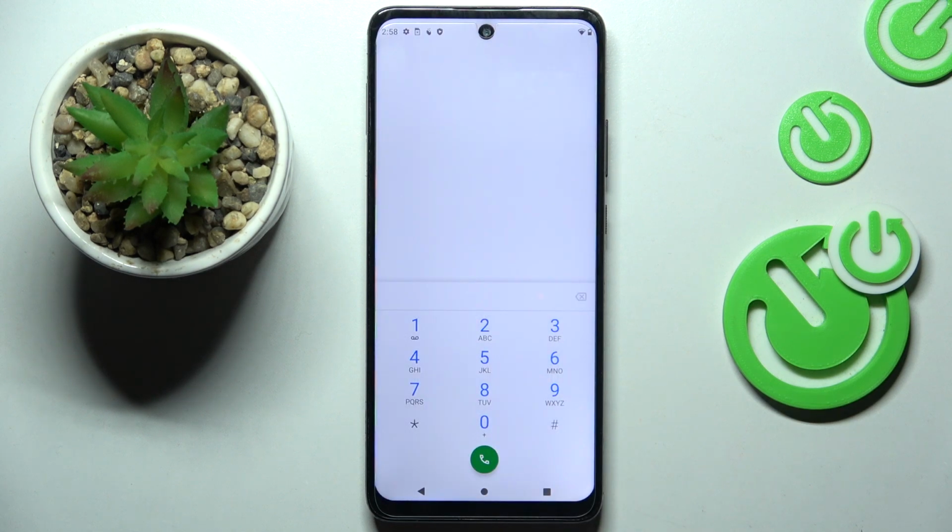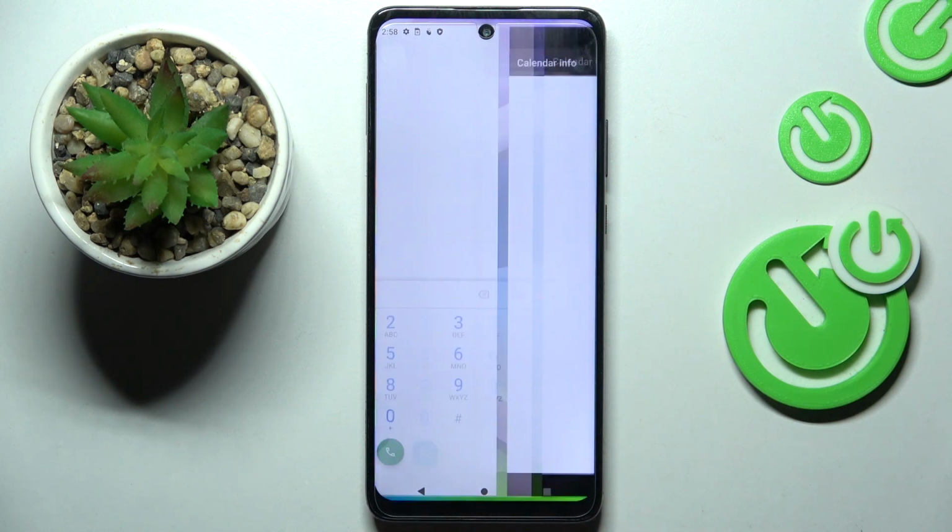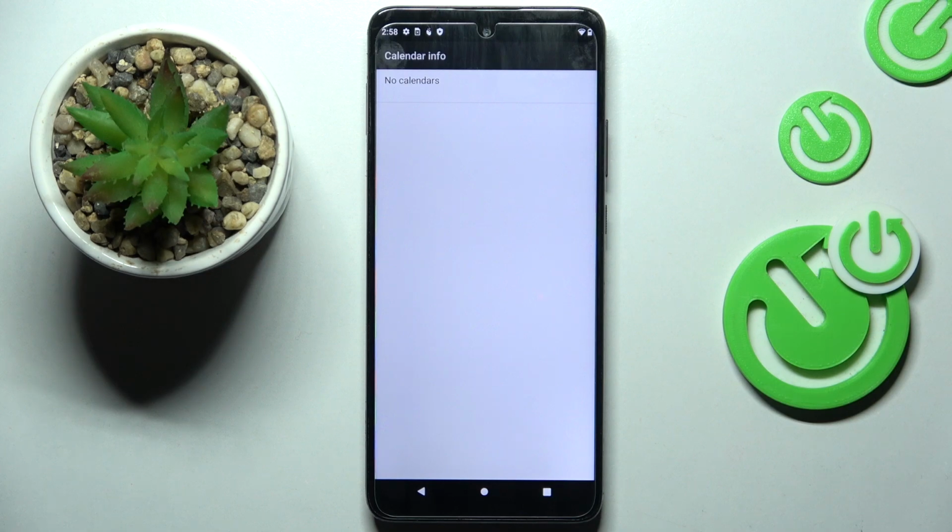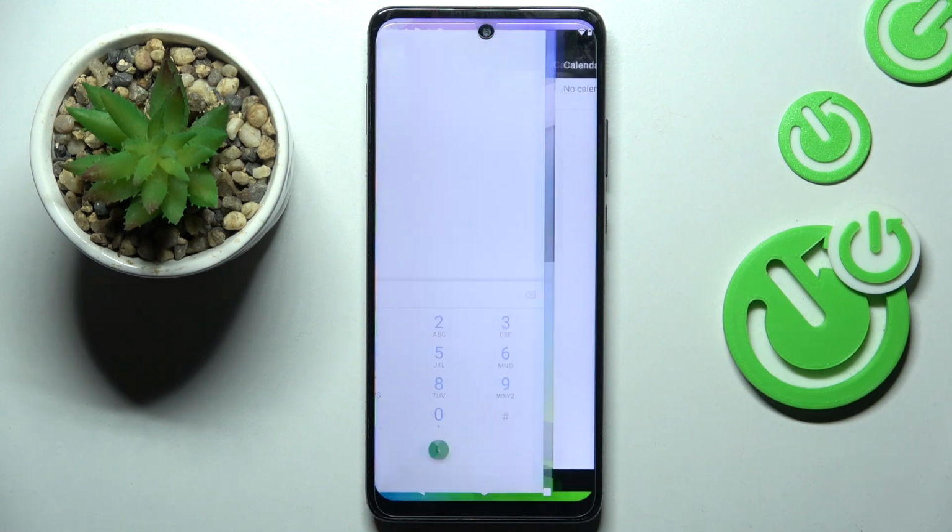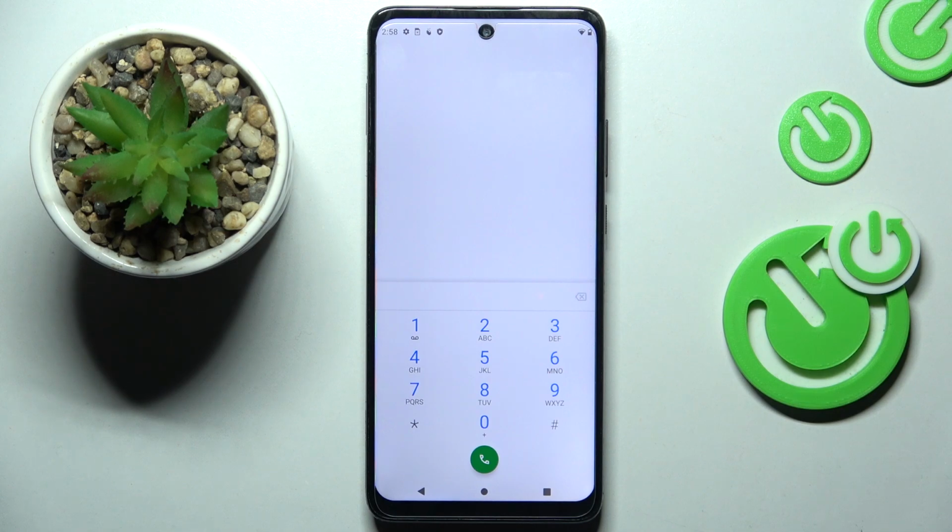Then another code that you can use is *#*#225#*#*. And here you've got the calendar info. As you can see, I don't have any calendar connected with my phone. However, if you have, for example, Google Calendar, iOS Calendar, device's internal storage calendar, filled with events, they will be all listed right here. So from now on you will not forget about any important date. Then you can smoothly go back by tapping on the back button.